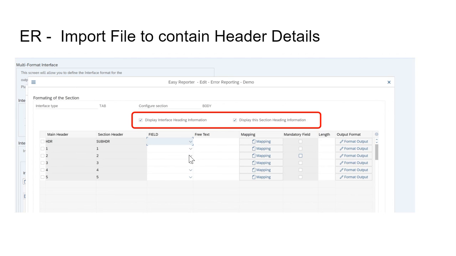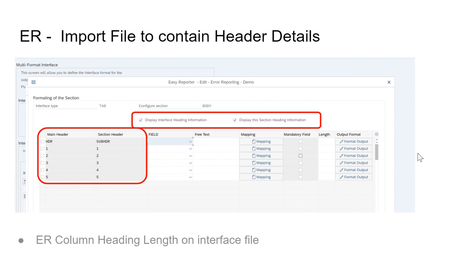So then when you're setting up the actual body of the report and the interface file, you can align the field type to the actual header information. So for example, if this was a header called employee number, then you might put employee number here. If the header was called something else like amount, then you put a pay amount in here, and so on. So it just really streamlines the setup.